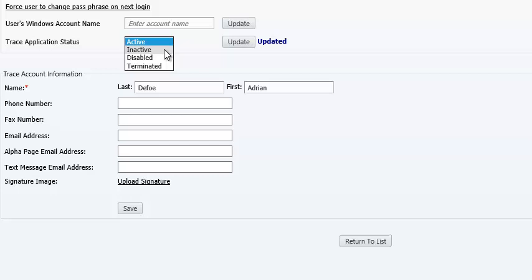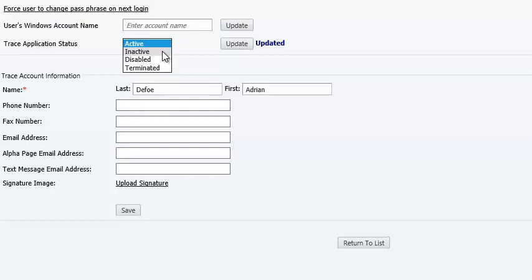The user would stay in the inactive bucket from the 91st day to the 180th day. On the 181st day, they would move to disabled.